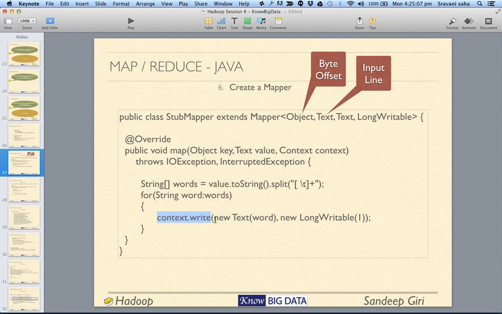Okay, context.write, and since the key is going to be a string, we created a new class called new Text and gave the word, and then we said new LongWritable, and put one instead of blank. So it is equivalent to saying our output of mapper is key comma 1, key comma 1, key1 comma 1, key2 comma 1, and so on. And the key here is each word.